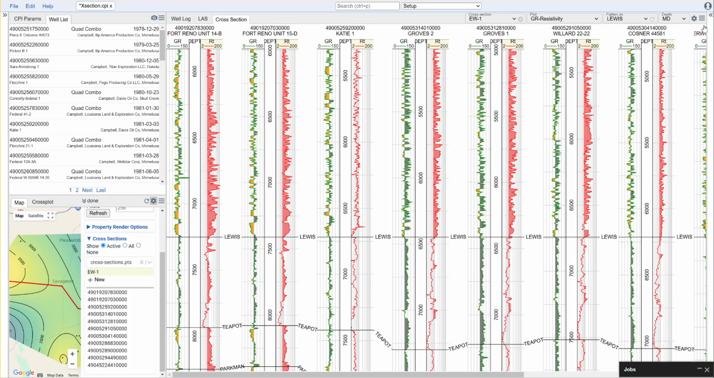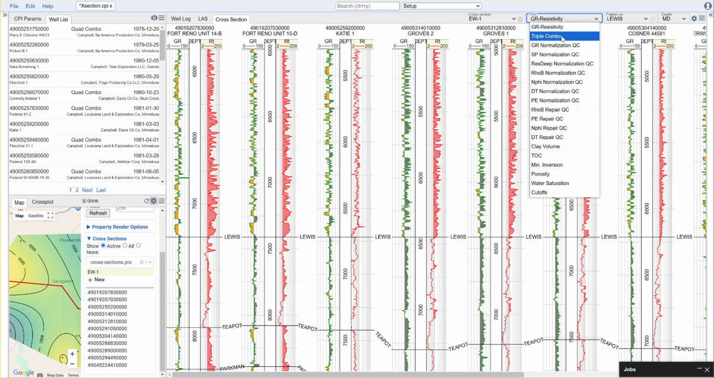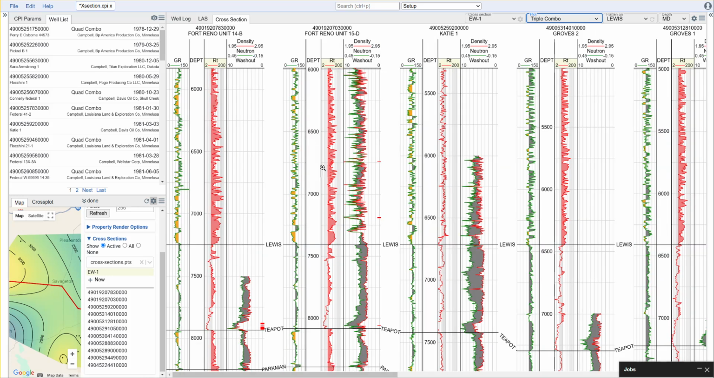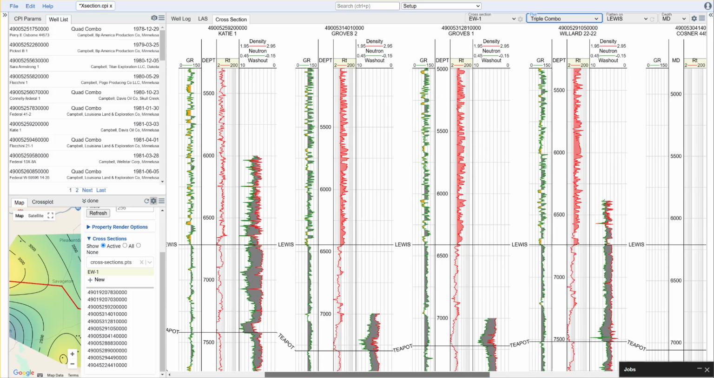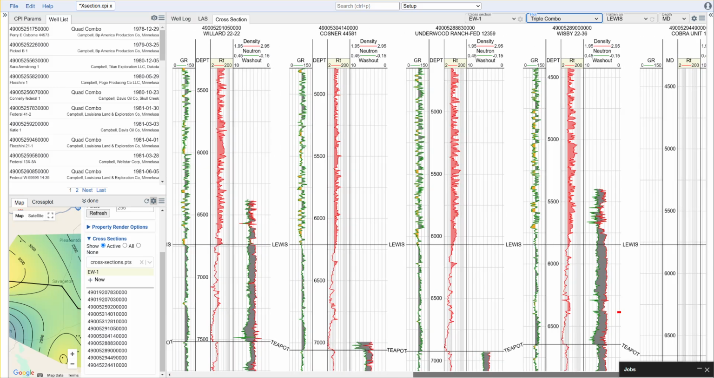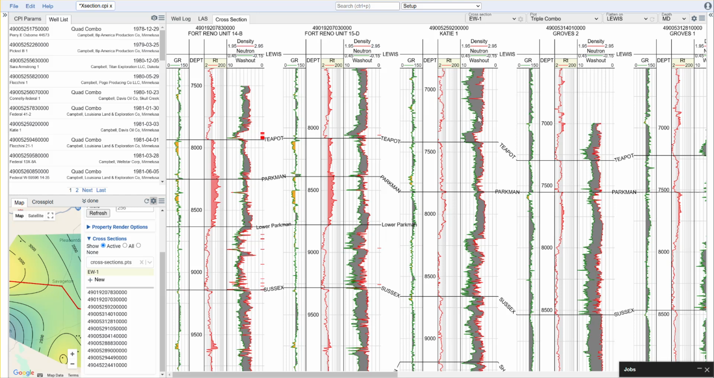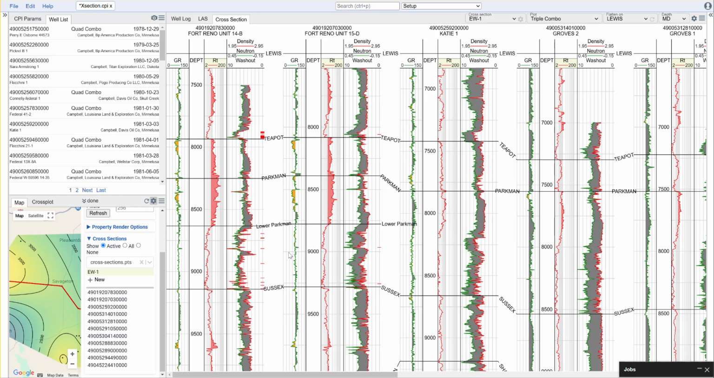Well, what about if I want to display another template, add a new track? Well, you can do that as well. Let's say I just want to flip over to a triple combo. There we go. We have re-rendered now, and we can see our neutron and density logs as well. A lot of them don't have it over the shallow section, but if I look at the deeper section, I can see that straight away. So once again, really easy.